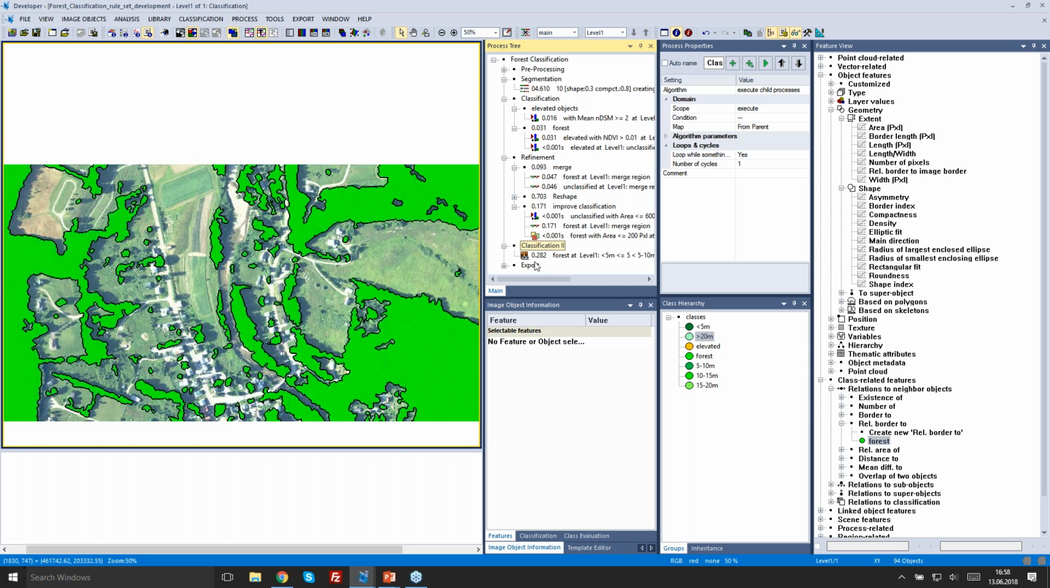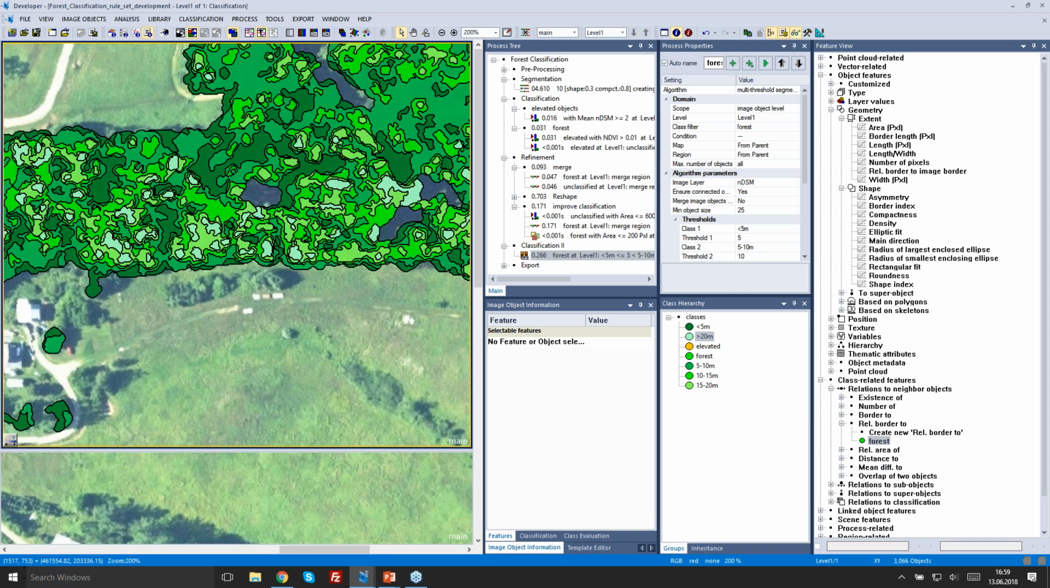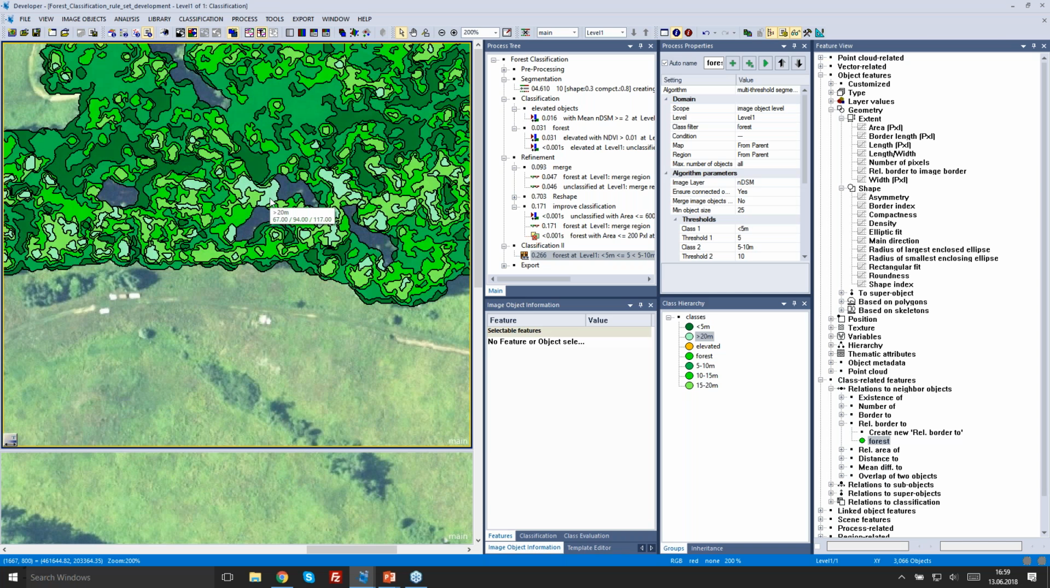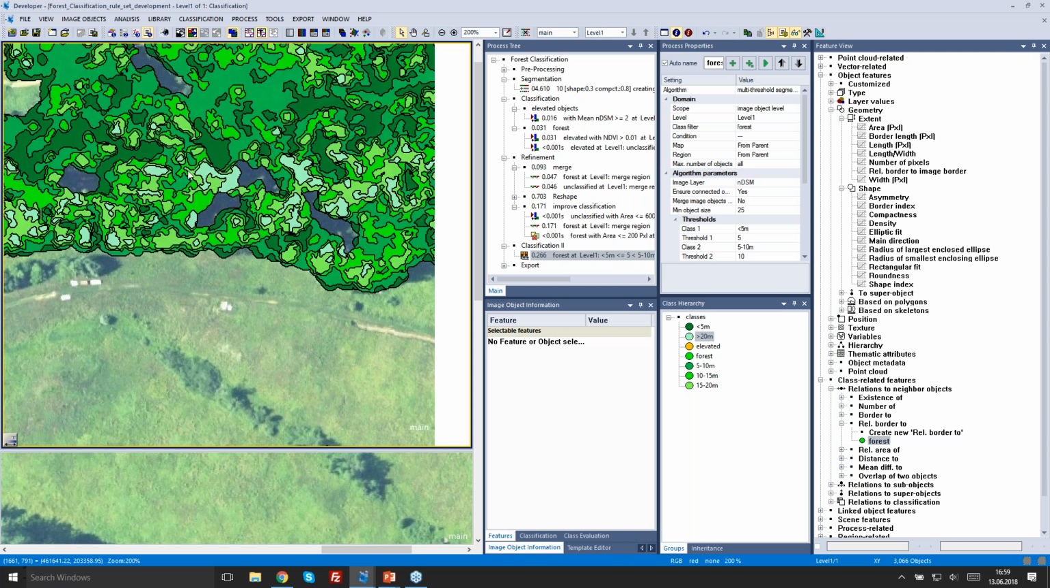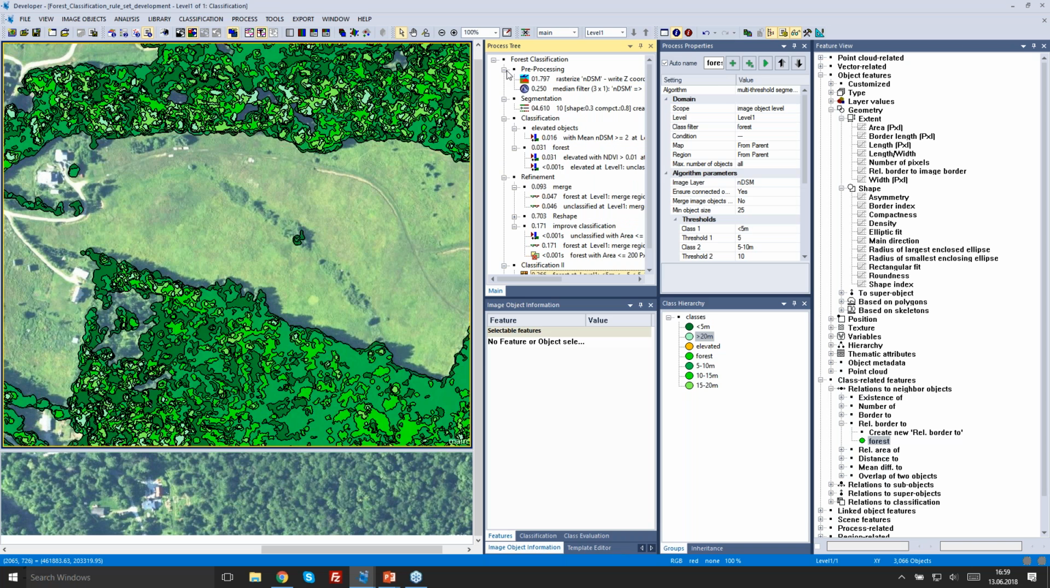And then finally, classification 2 is simply looking at the class forest and discriminating based on heights into different height classes of the forest. I use the multi-threshold segmentation to do so. I'm going to execute that, and you're going to end up with something like this. So we have here the class higher than 20 meters. Here it's lower than 5 meters, right? Solely based on one layer, the NDSM that we calculated based on the point cloud data set that we loaded.